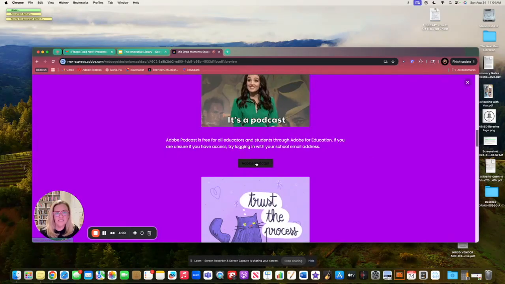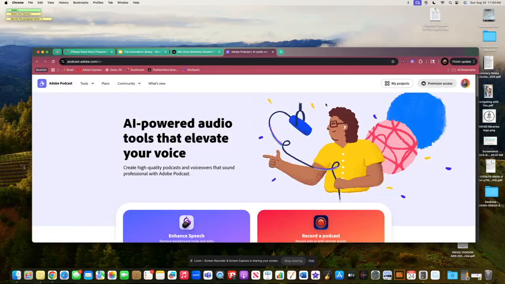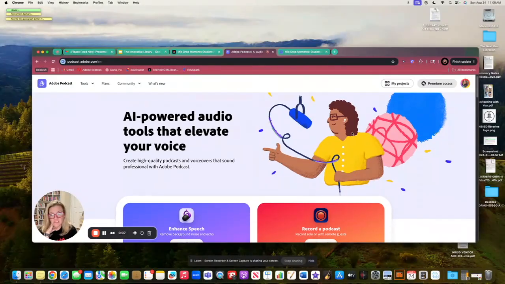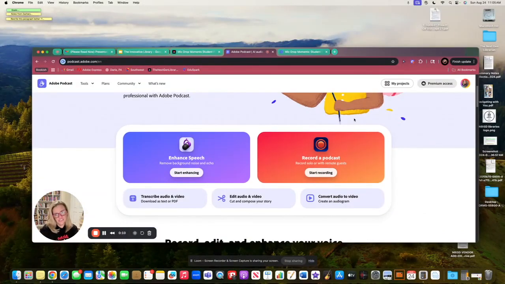But I also have this link right here that takes you to podcast.adobe.com. And what you'll notice is that, like I said, it is free. You'll be able to see the power of using Adobe Express integrated with AI-powered audio tools that help elevate your voice. If your district has AI turned off for some reason, I still believe you'll be able to use podcasting. It's just the AI piece that's included is going to be generating captions and also kind of helping tune out that excess noise that might come when students are recording.